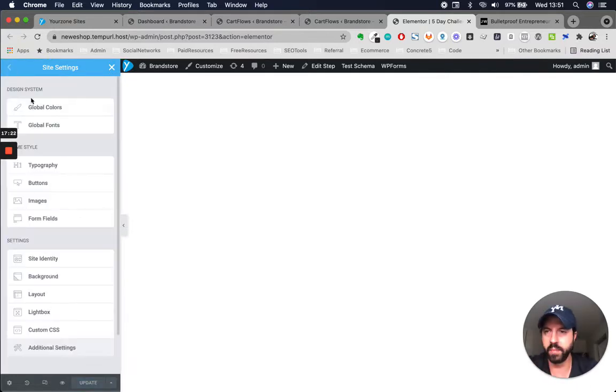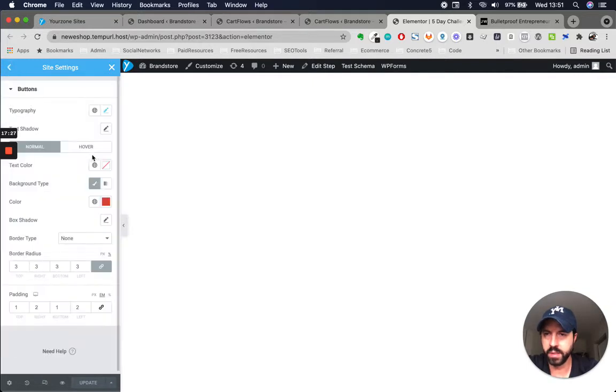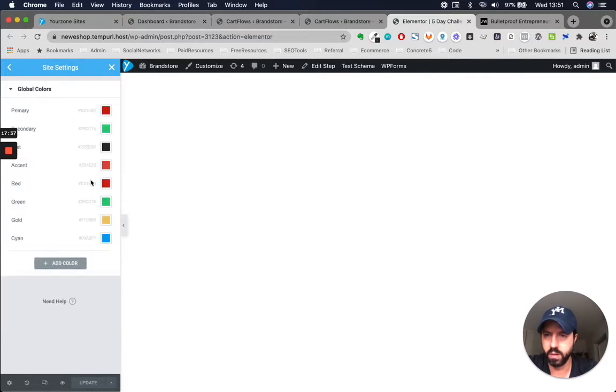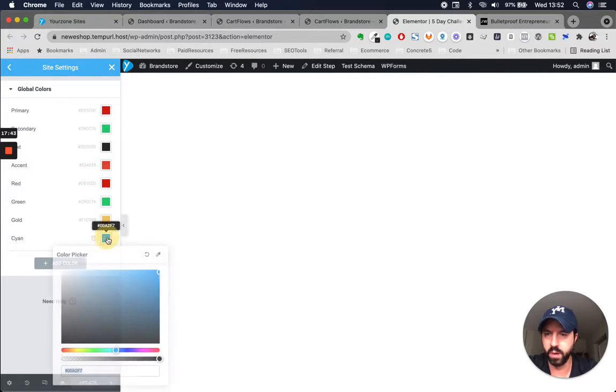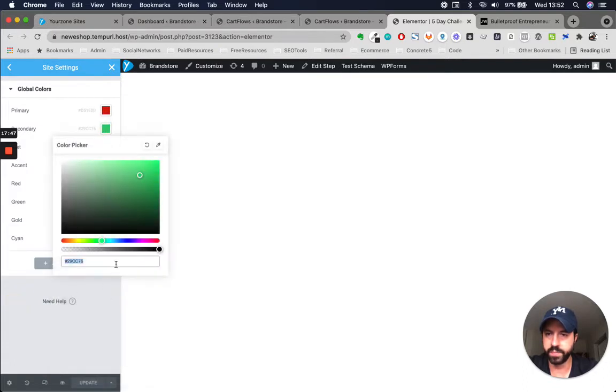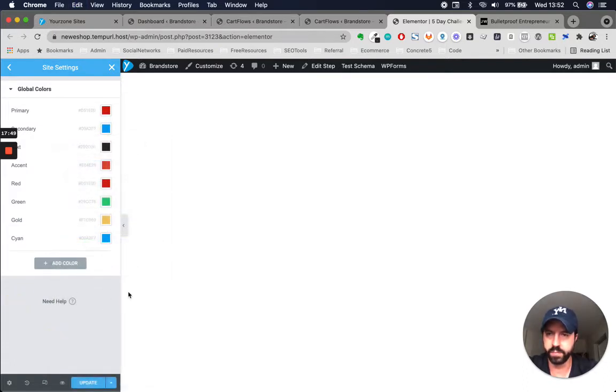Let me just go back and make sure. Okay, so now it's there. Buttons, color, secondary. That's weird. Manage global colors. Secondary. That's weird. So what I'm going to do is just copy the blue. I want the buttons to be blue. And just save it. Boom. Say update. Now let's see what happens.